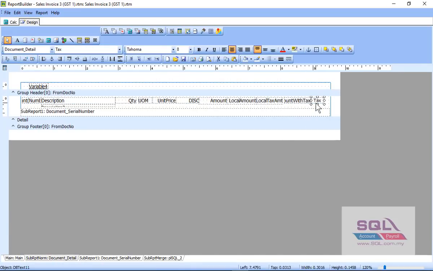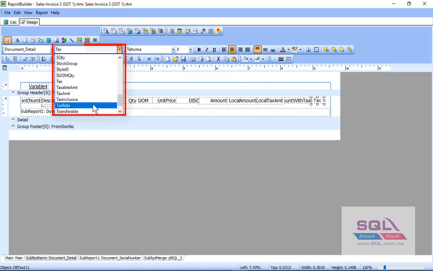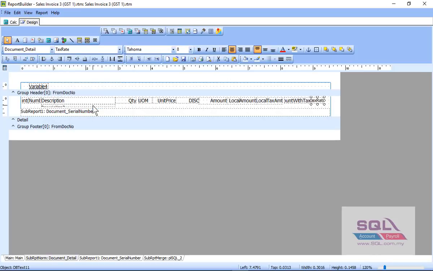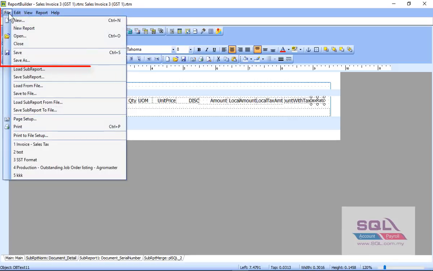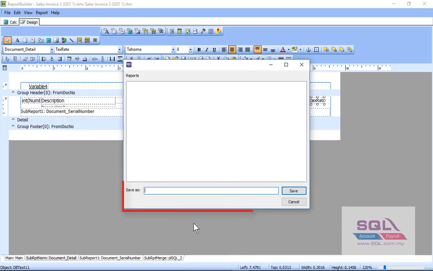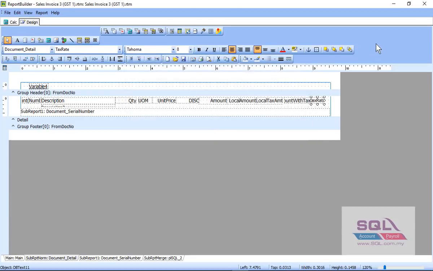If, let's say, your existing format shows the tax code and you wish to replace the tax code with the tax rate, you may click on the tax column and change it to Tax Rate. Once you've done it, click on File, Save As to insert a new report name, for example, Invoice, Sales Tax. Save.